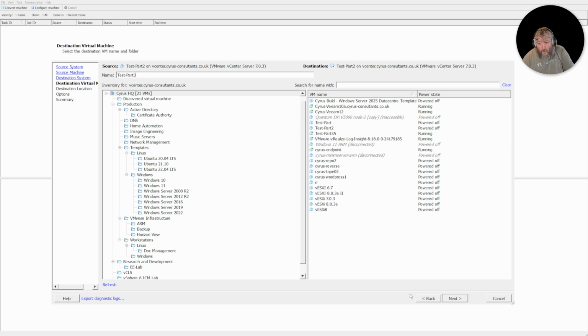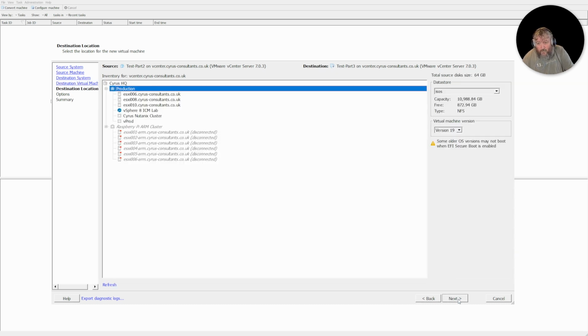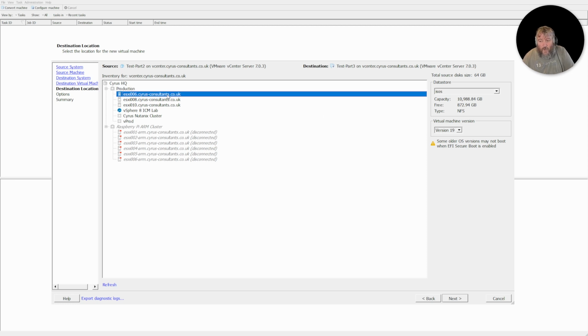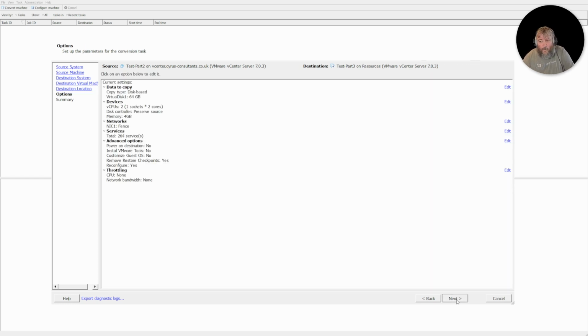So I'm now going to specify a virtual machine name. I'm going to call that test part 3, followed by next. I'm going to now select a particular host, so I'm going to select ESXi 006 for it. I'm going to specify the data store, which is our vSAN data store. I'm going to select version 19. You may actually find you've got version 20 or version 21 in there, depending on what version of ESXi you've got available. And I'm going to click next.